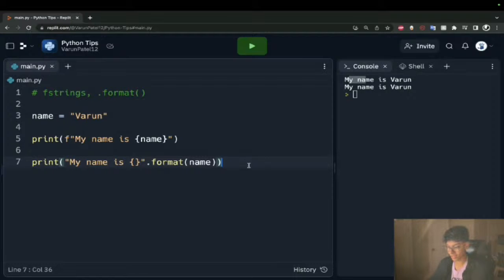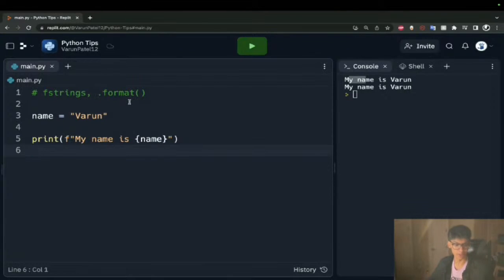But what if I could tell you that F strings can do a lot more actually than just embedding your variables? And actually for the rest of this segment, I'm just going to be using F strings, but the dot format is pretty much equivalent.